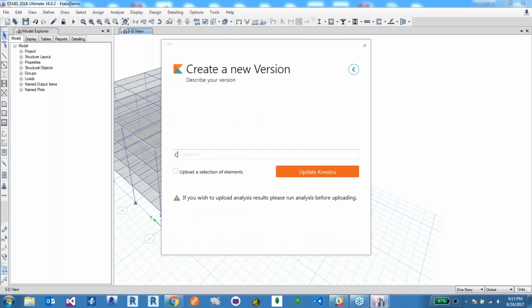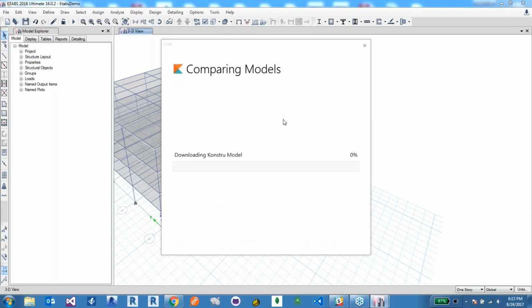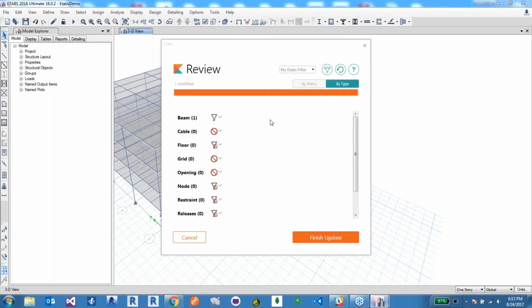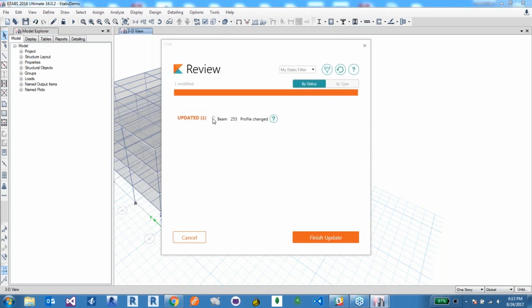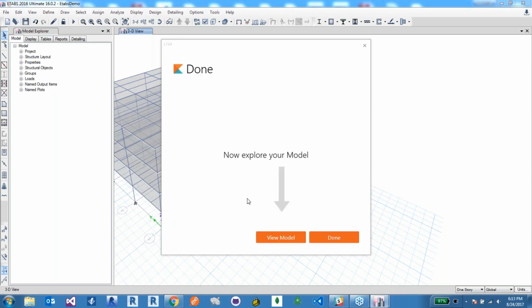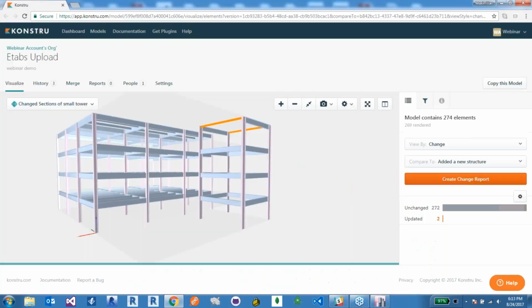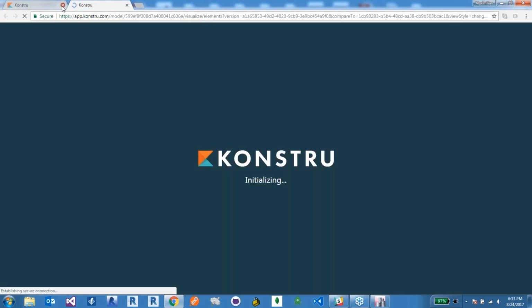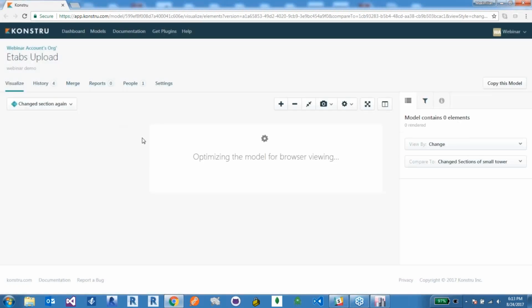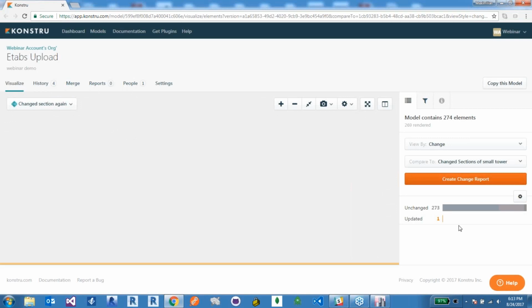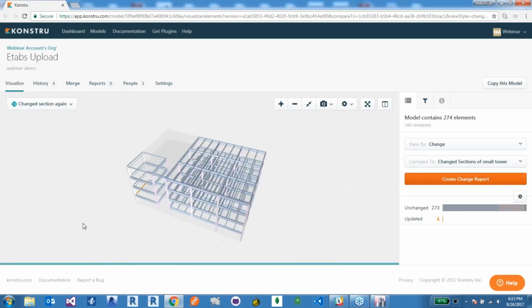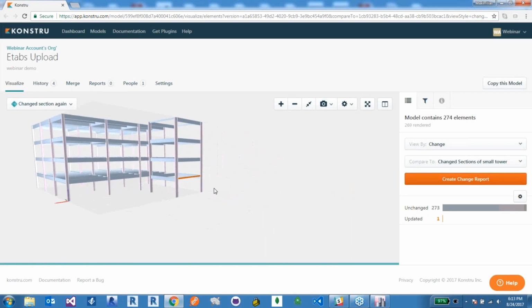We're going to hit Update, say changed section again, hit Update Construe. And Construe again is going to compare the 2 models against each other, and it's going to tell me that one beam that I actually only selected has been changed, which is fine. I'm going to say Finish Update and View Model. So now I see this final change in here. This is one change on my model, and I can see it in the structure. This element has been changed.